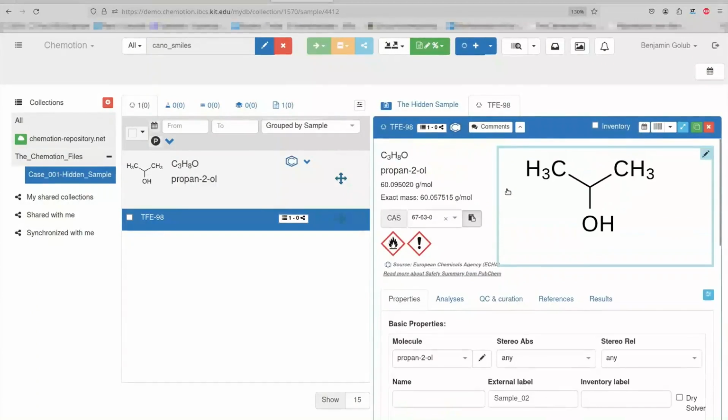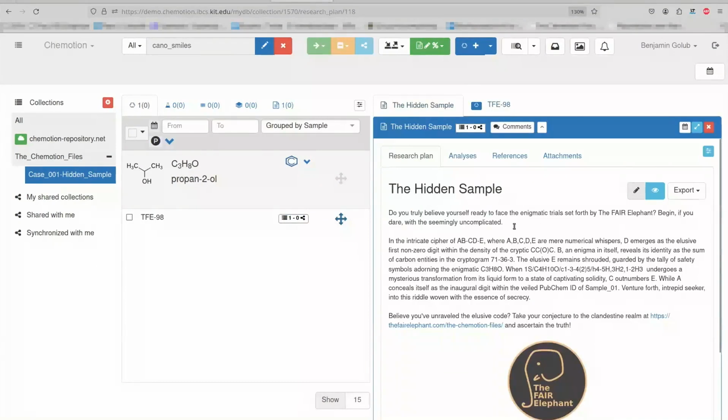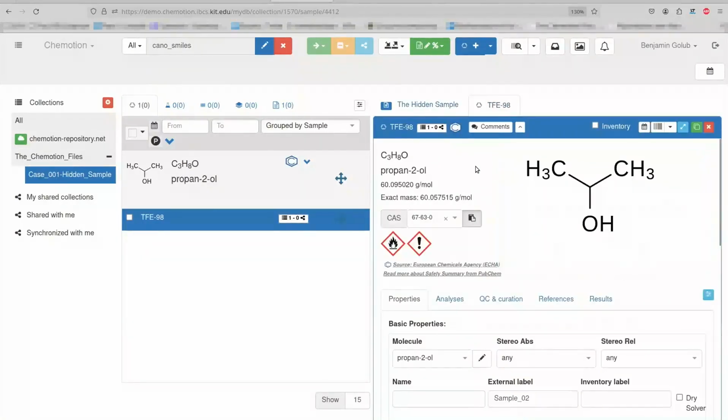Now we can click on the sample and have a look at it. It doesn't matter if you really know the ELN or not; I think you can still follow this step, at least I hope so. Now we can look again. Okay, we found something, probably a sample. And what were we looking for? The first non-zero digit of the density, right? So you go through this, looking for a density.